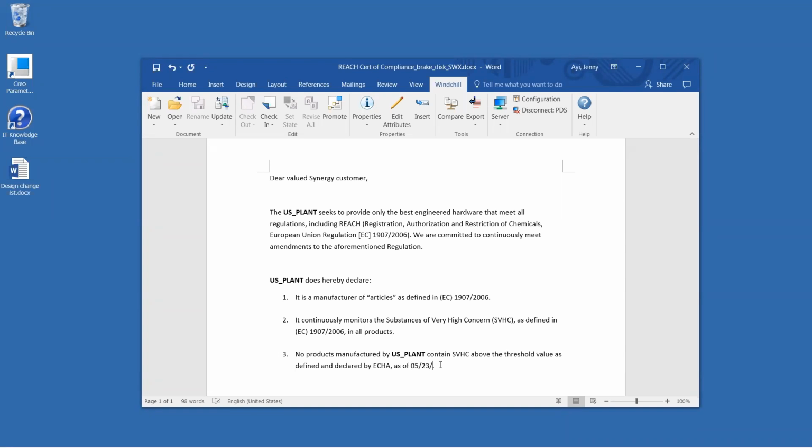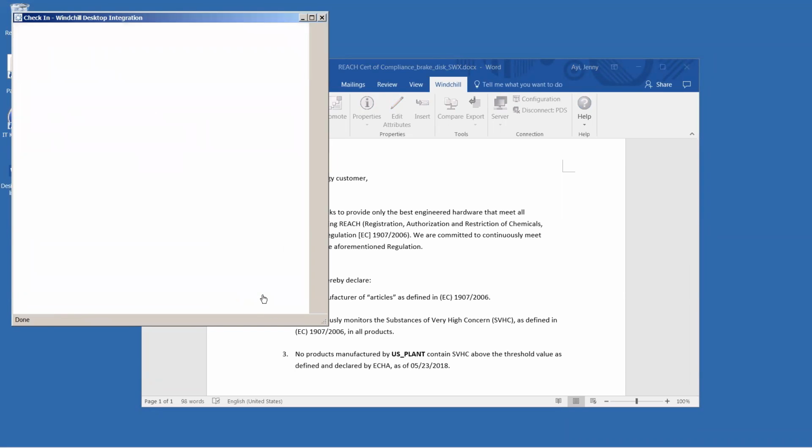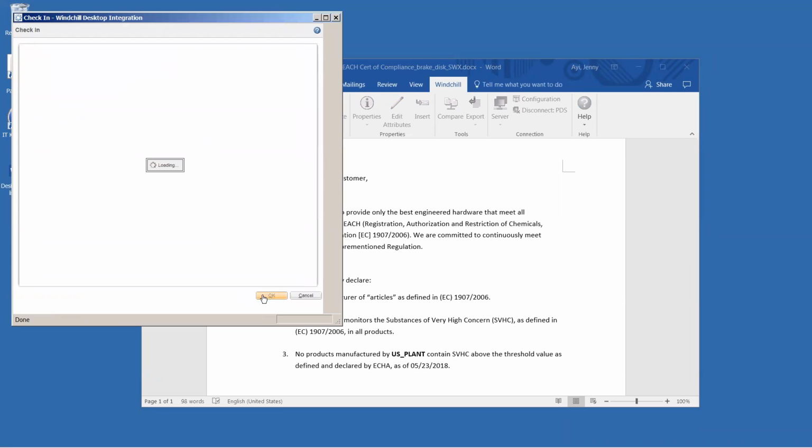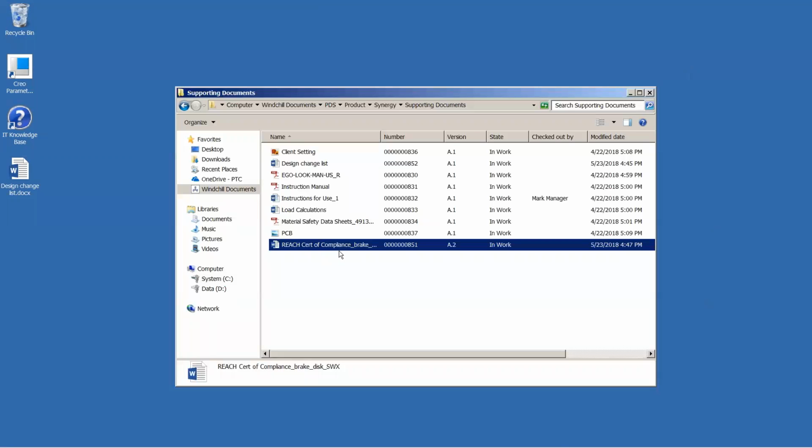Now that I have it checked out, I can make some quick changes to it. And right from inside Microsoft Word, because you can see here we're integrated, we have that Windchill tab, I can go ahead and check this in. It launches this little window that guides me through entering in all my information. And once I'm done there, it's automatically checked in. So now it's been updated and anyone else can access it. And you can see here, as soon as I checked it in, it automatically iterated as well from A.1 to A.2.